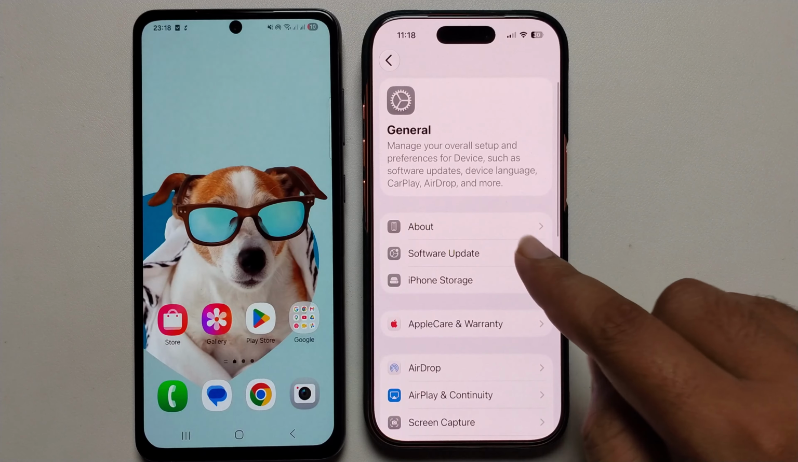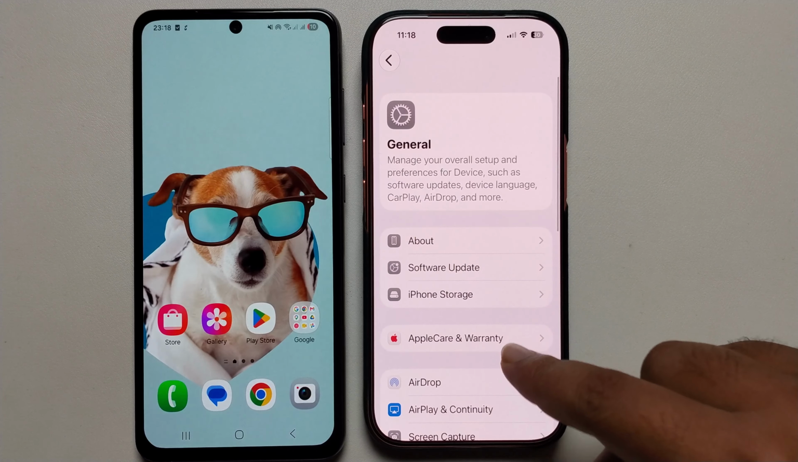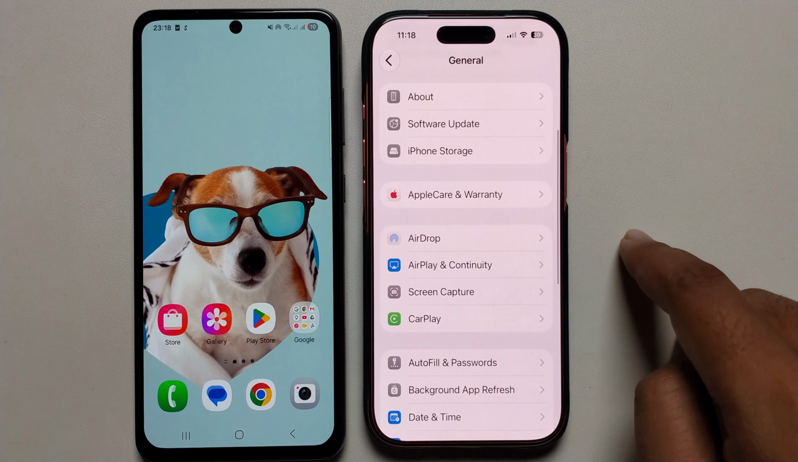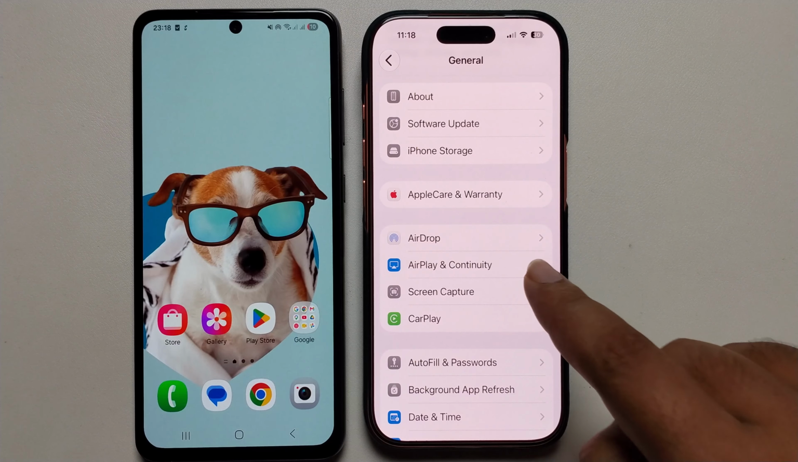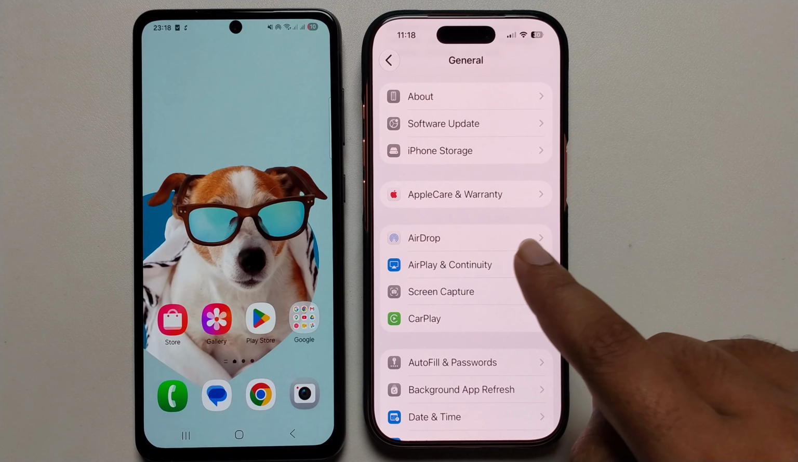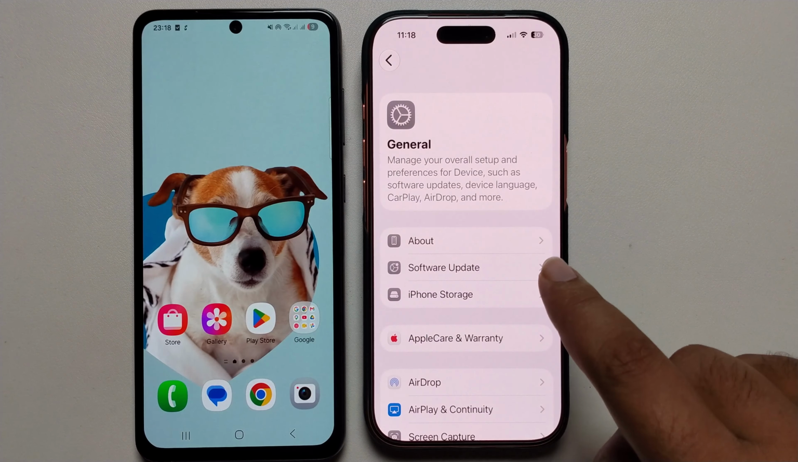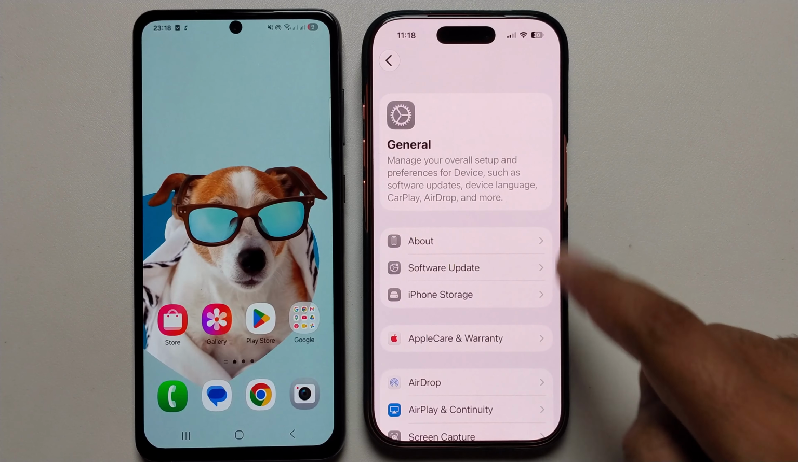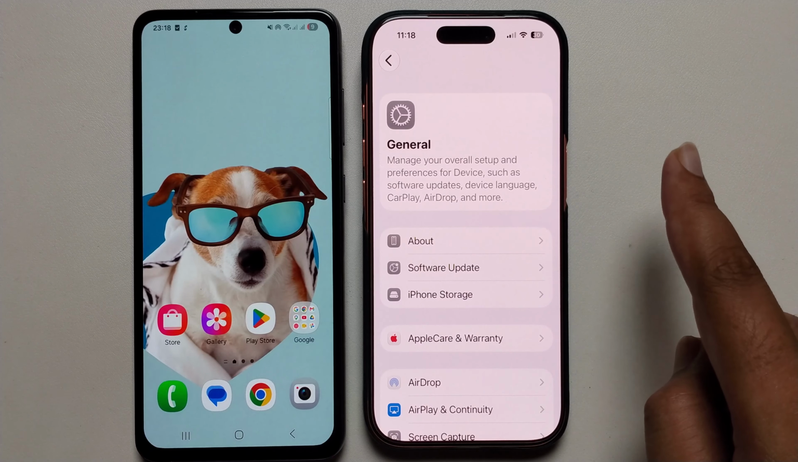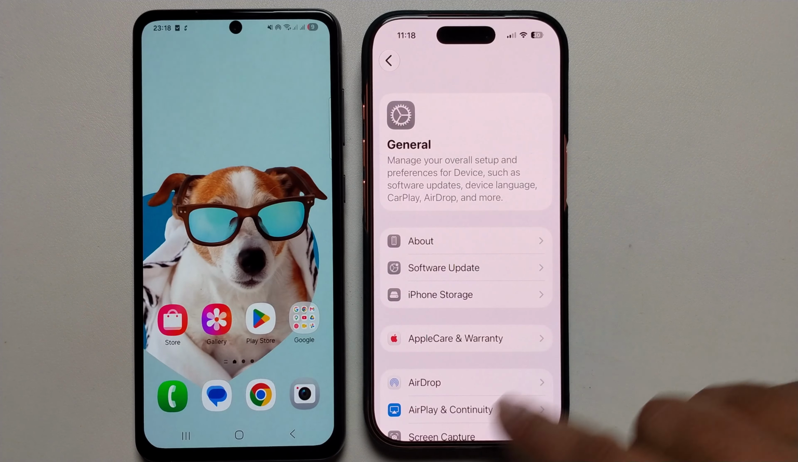So you get picture in picture mode option in here, but I don't get the picture in picture mode option because I updated to iOS 27, so no need to enable it manually. This is automatically enabled picture in picture mode on my iOS 27.